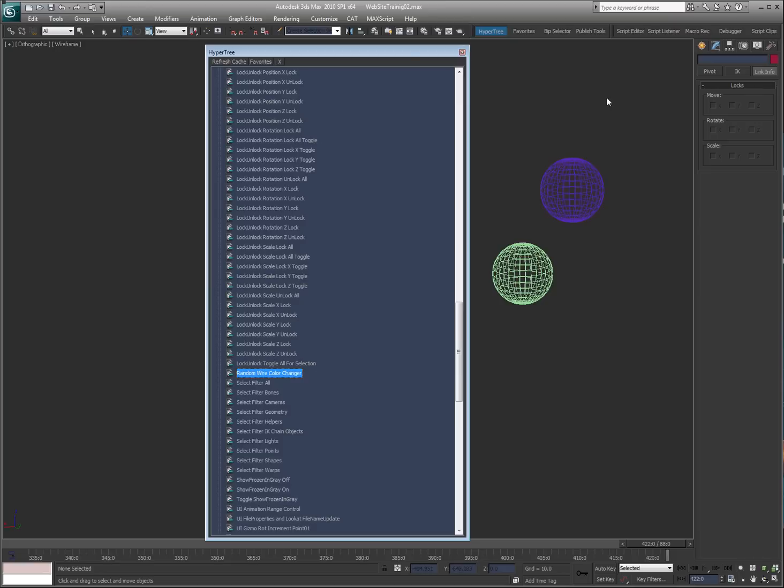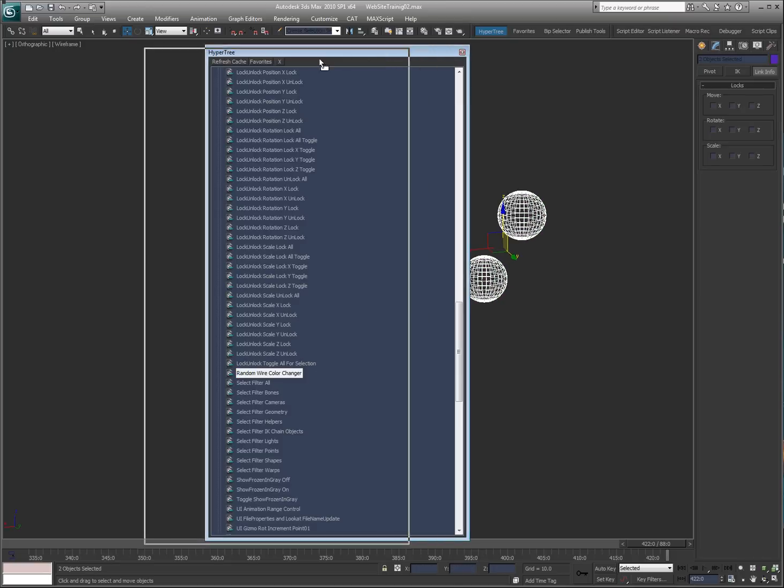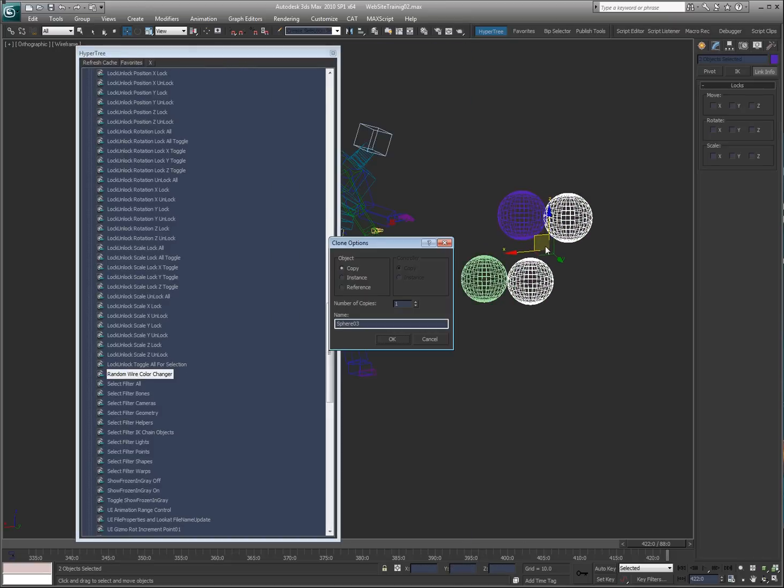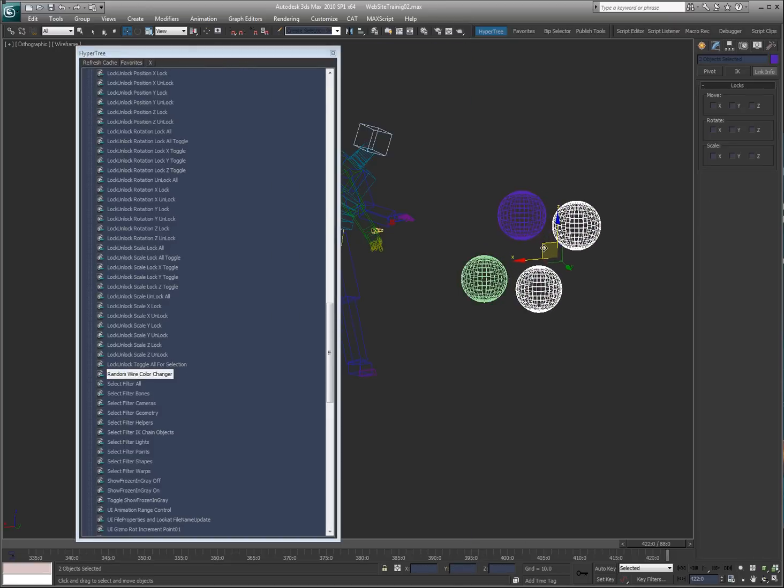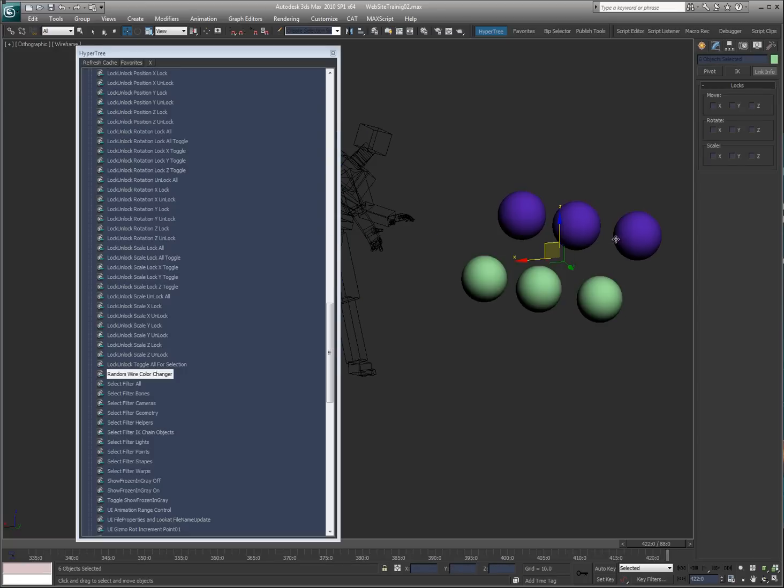Random wire color changer. This comes in real handy. I got the idea from John Burnett. He had something similar, and I just tweaked it a little bit to work in the way I wanted it to. So if I do that, you'll notice those selected objects will randomly change their wire colors. Okay? So let's do that.